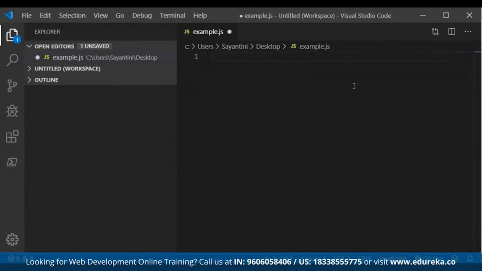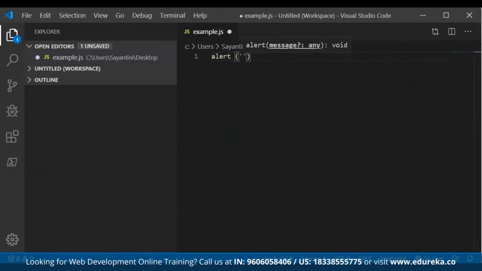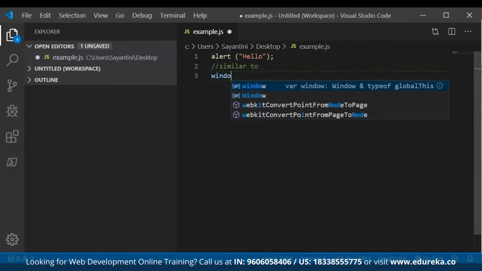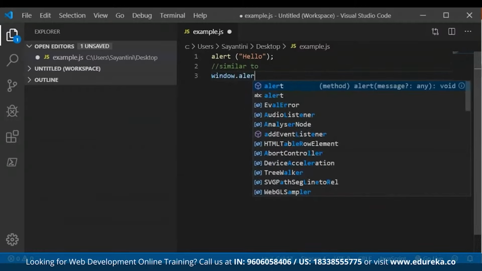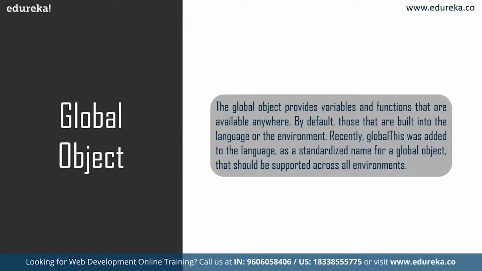So basically talking about the global object here, if we take an alert in this particular way, such as we take alert hello, then this is similar to when we write window.alert and we call this hello here. So basically these two are the same things here and both the alert functions work in the same way. So this is basically standardizing the name for a global object which is supported across all the environments and all the properties of the global object can be accessed directly.